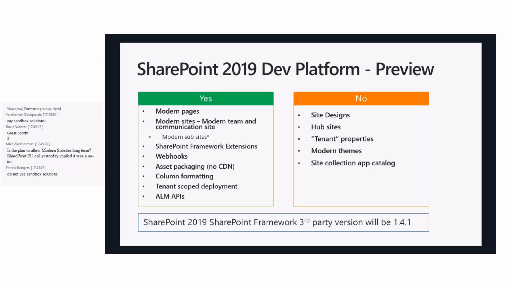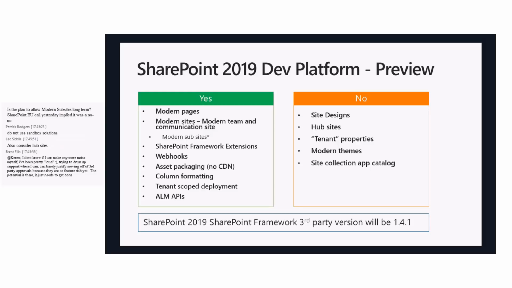Now, is there a plan to allow modern subsites in a long term? SharePoint EU call yesterday implied it was no. I don't know what is a SharePoint EU call, but that's wrong, actually. We are looking into allowing modern subsites in a long term for SharePoint Online and for on-premises as well. So sure, we recommend people to have potentially individual sites in an individual site collection that is more performant design and using hub sites in SharePoint Online.